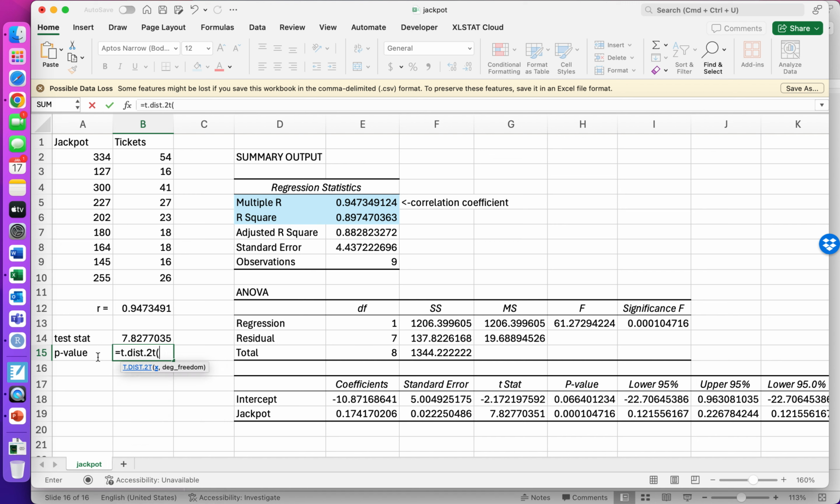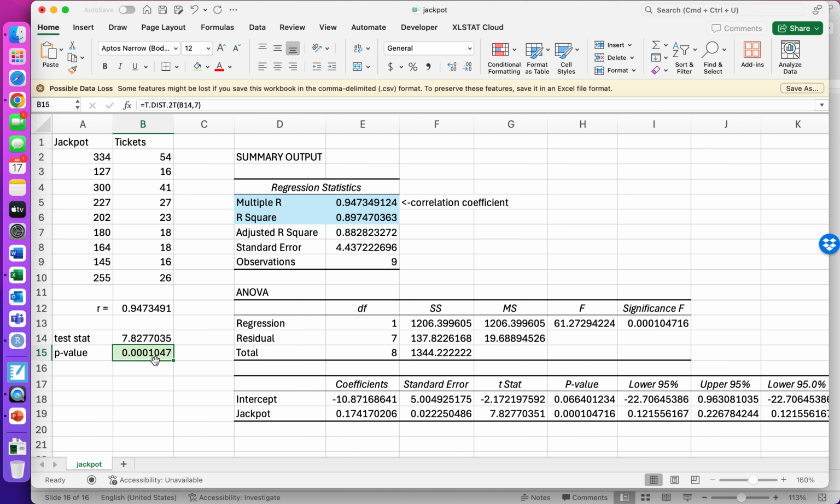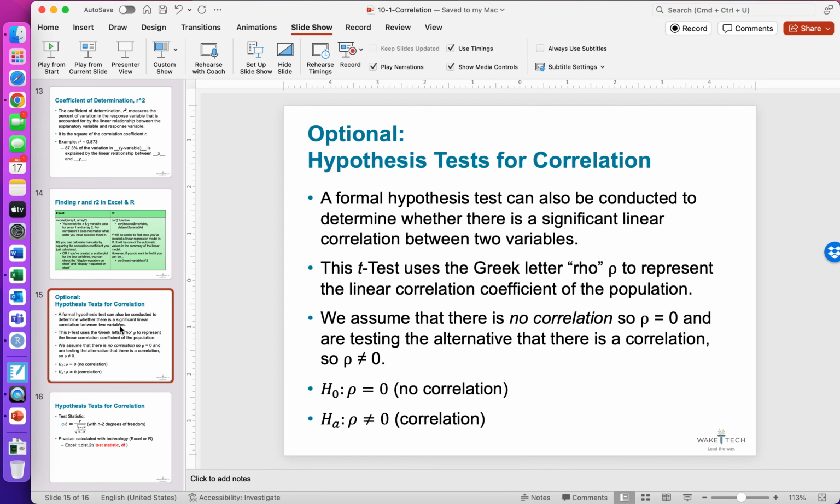Our p-value, we could do T.DIST.2T since this is a two-tailed test. We did a not equal to in our alternative hypothesis. So our test statistic I found here was 7.83-ish. Degrees of freedom is 7. That gives me an extremely small p-value. That p-value is 0.0001. So since the p-value is small, we would reject our null hypothesis. So I reject that rho equals 0, that the correlation is 0, which means I have reason to believe that there is some type of linear correlation between the two variables.